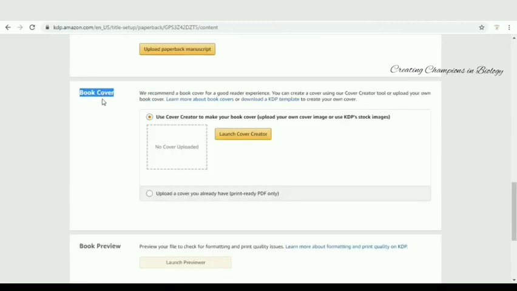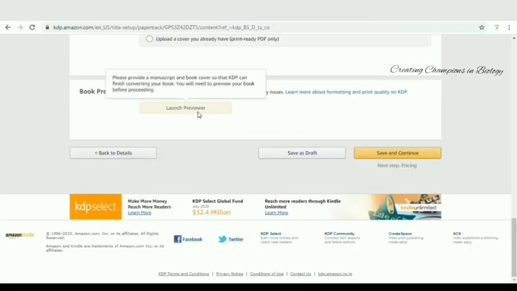So the next step is book cover. You can see here two options. You can either create it online by using KDP stock image, or you can upload your own book cover. Here it will come launch preview. After seeing the launch preview, click on save and continue button.